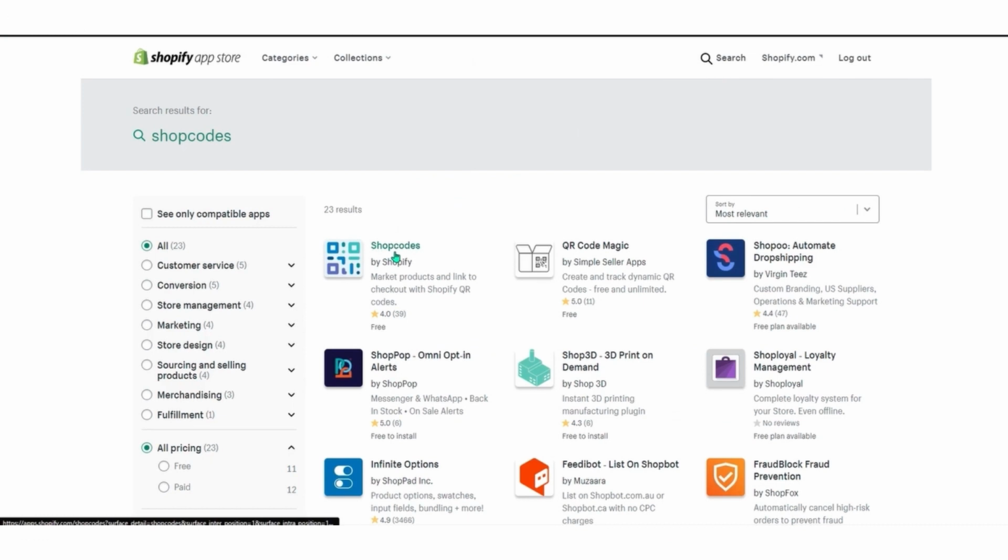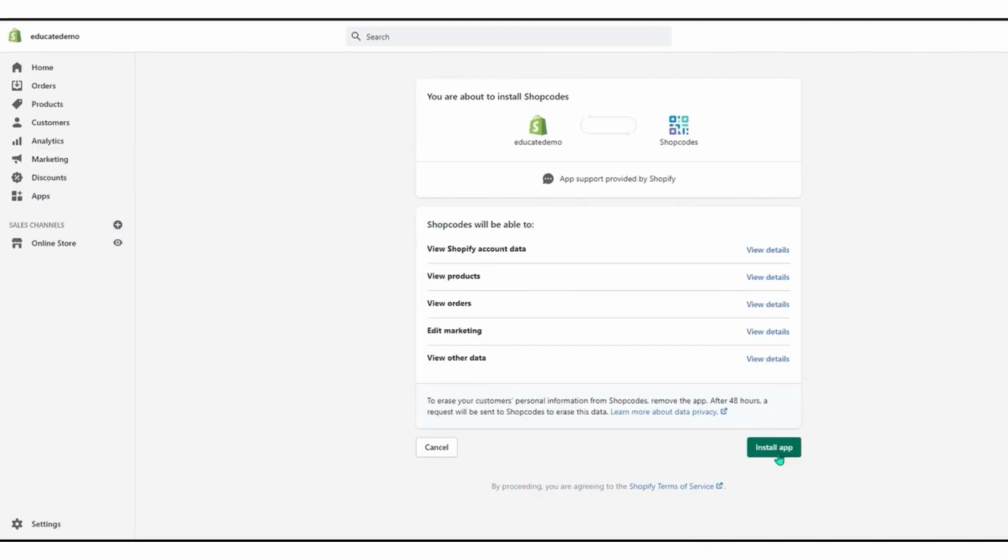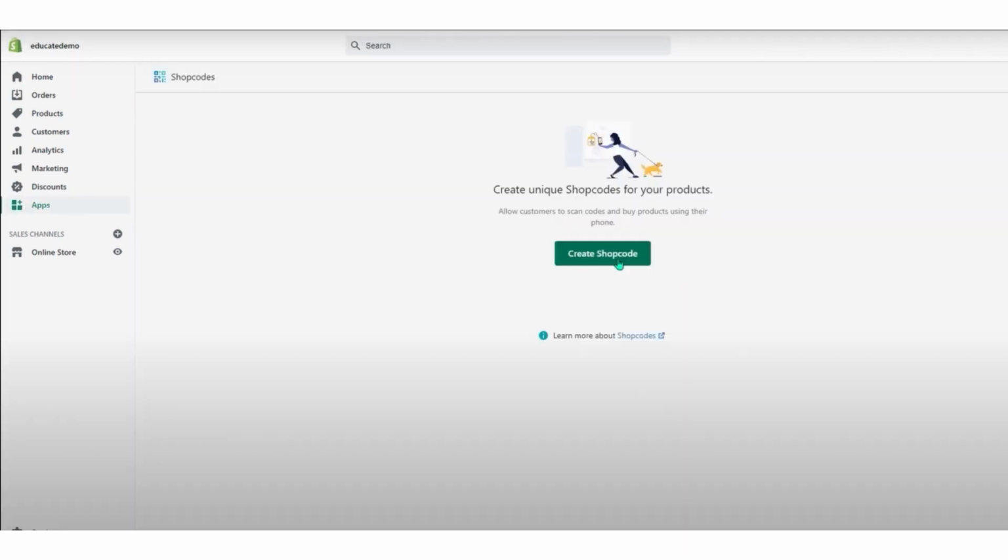Now search in the search bar for shop codes and download it. After that, click on create shop code button.